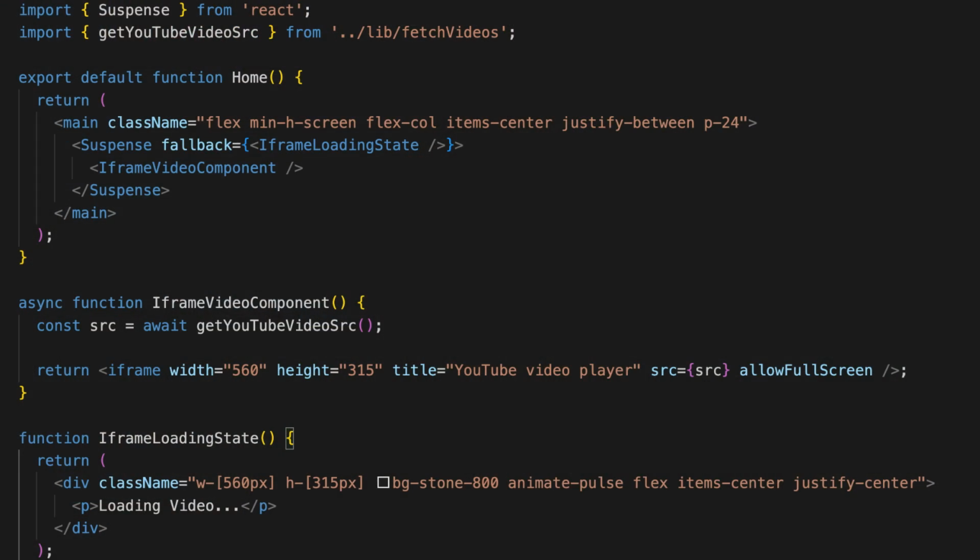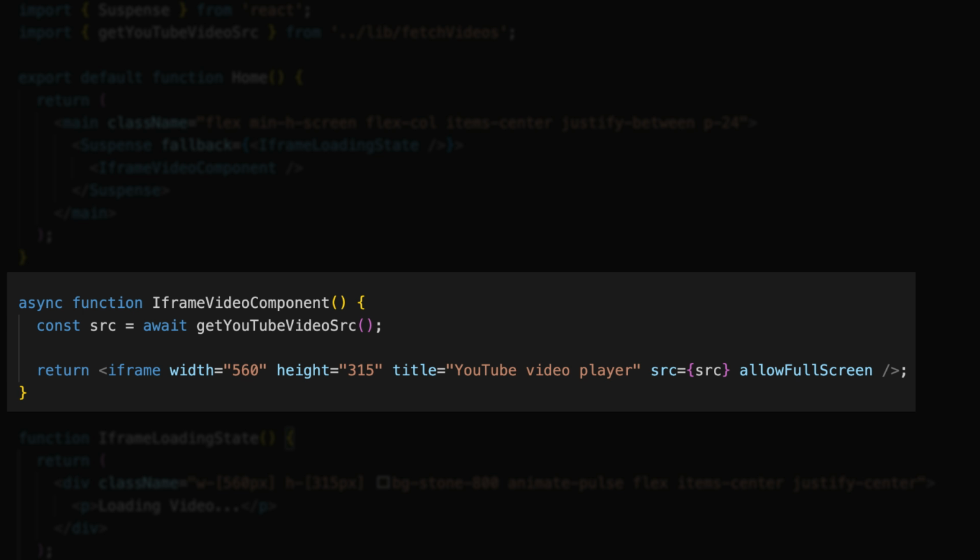All right, today let's talk about optimizing videos in your Next.js application. So let's take a look at embedding a video from YouTube into a Next app. It's pretty straightforward. So here we have a server component that calls a function to get the appropriate YouTube URL. And this URL is then used as the SRC for the iframe.